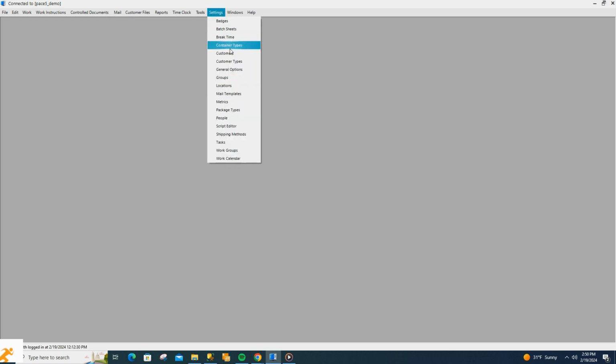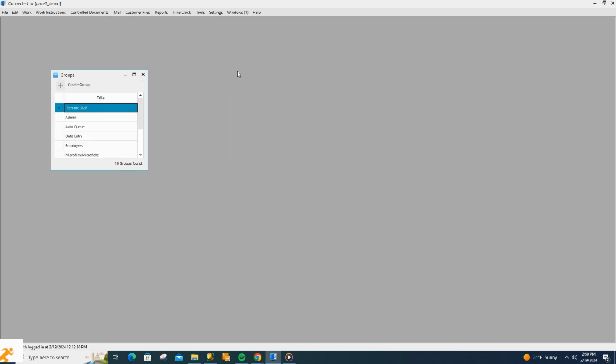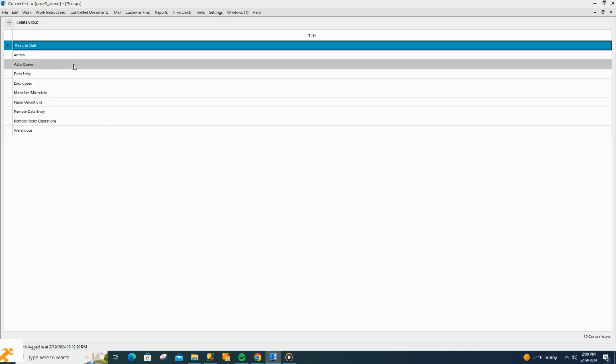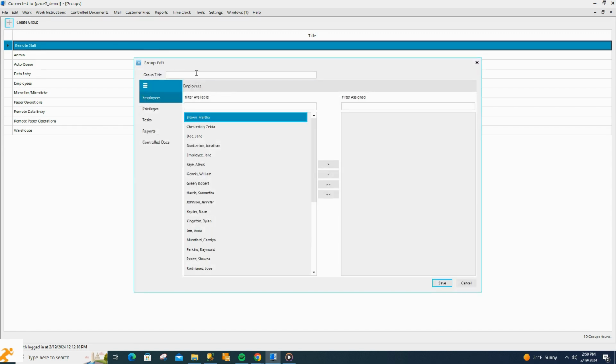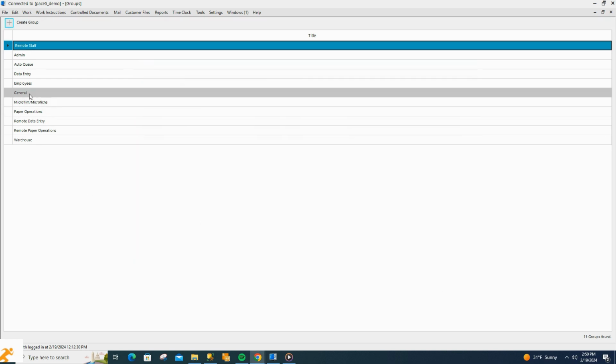To do that, you would go to Settings and Groups. I already have groups set up here, but if you didn't, you just do Create Group. I'm just going to call it General. You don't have to worry about any of this other stuff right now. Just save it. It's now saved to your list as a group.